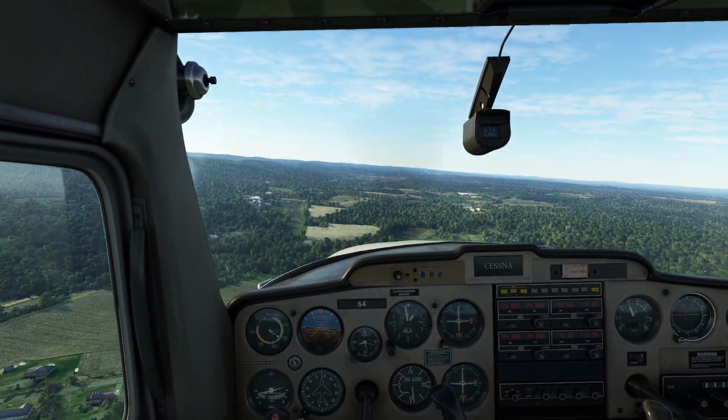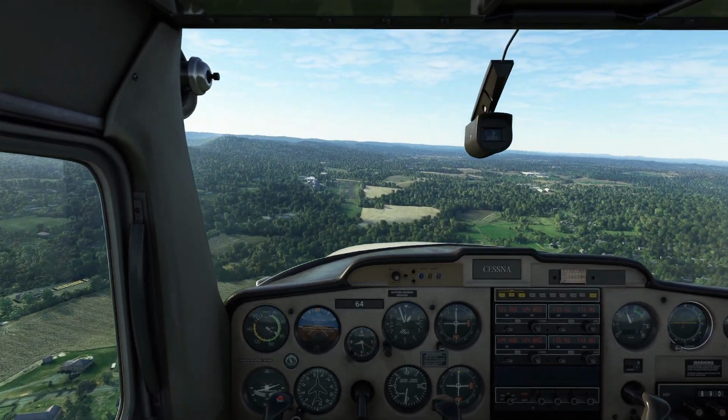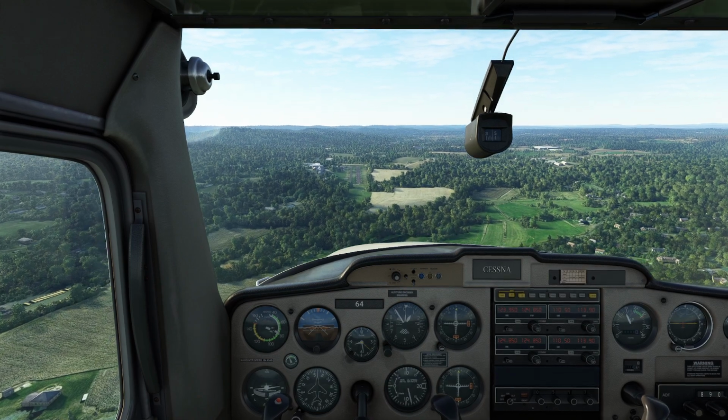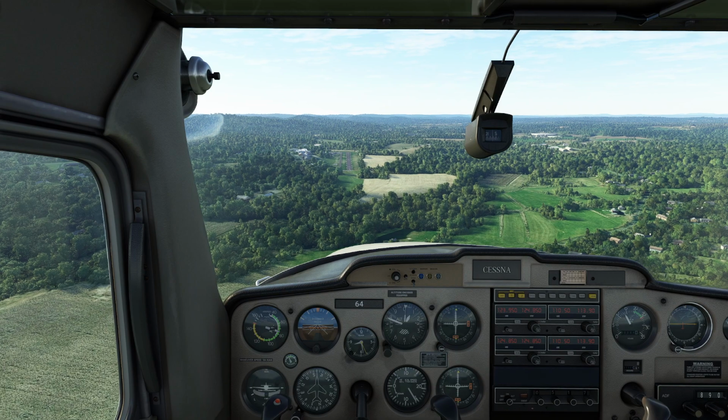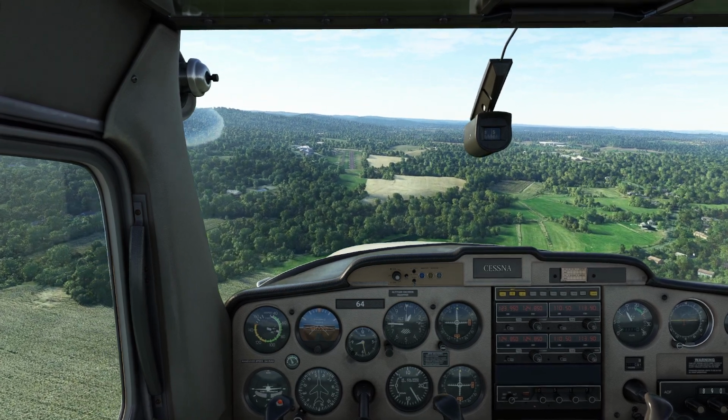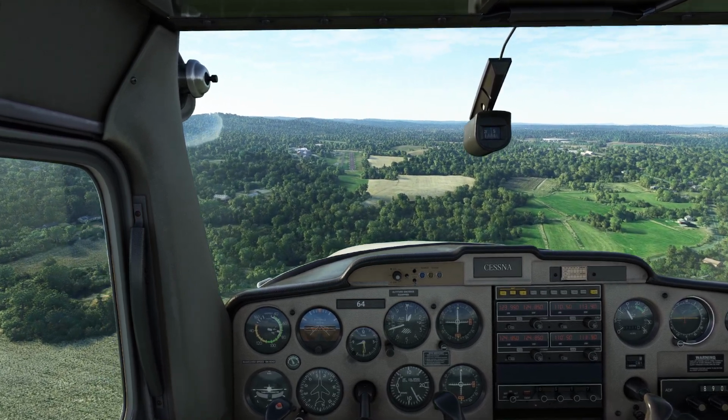I love these little planes. So what we're going to do here is use the same approach technique we did a minute ago. We're going to come in at 55 knots, assuming I can get this thing at the proper angle, and just fly it like we normally do and see how our landing performance is here.